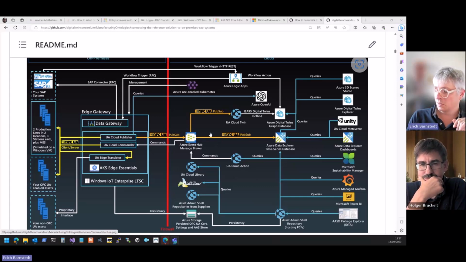One other thing that might be worth mentioning is digital feedback loops. As you're analyzing your data here, you can obviously create actions that you want to perform on your production line. This UA Cloud Action open source component that we also contributed to the Digital Twin Consortium can handle that, and then goes back through the broker and back into a component called UA Cloud Commander, which then impacts your production line.